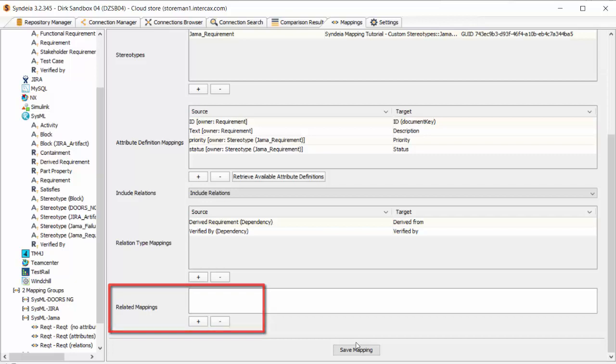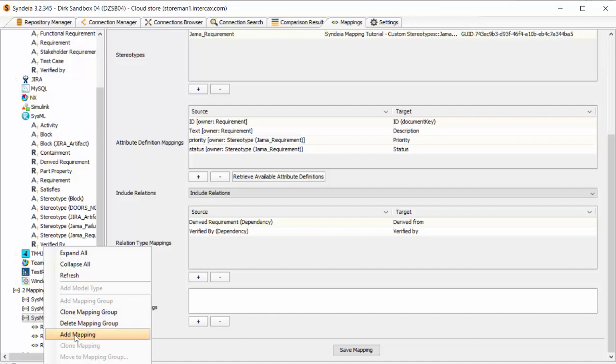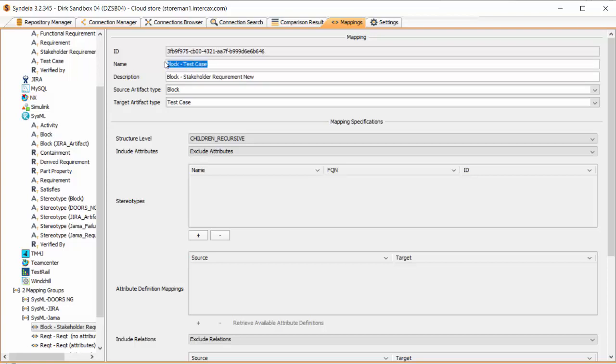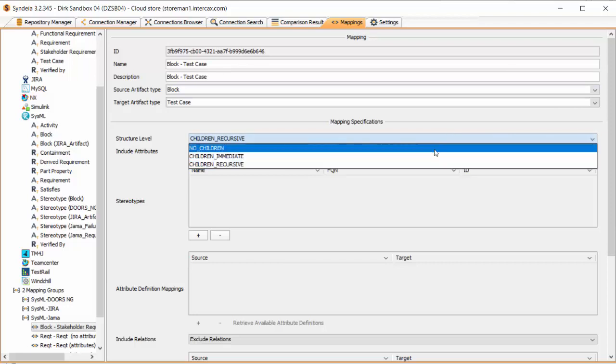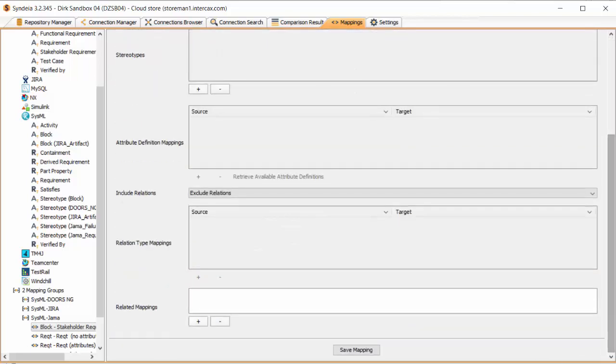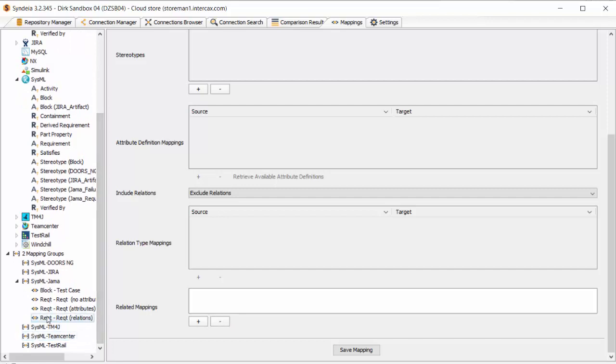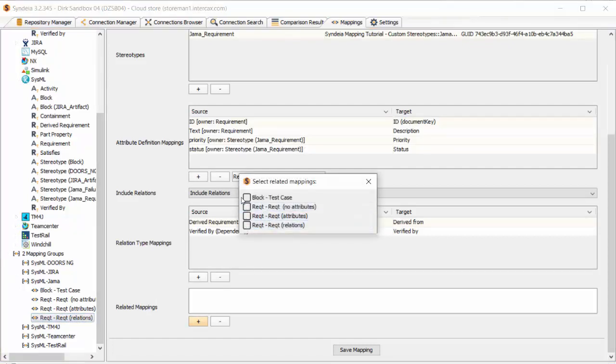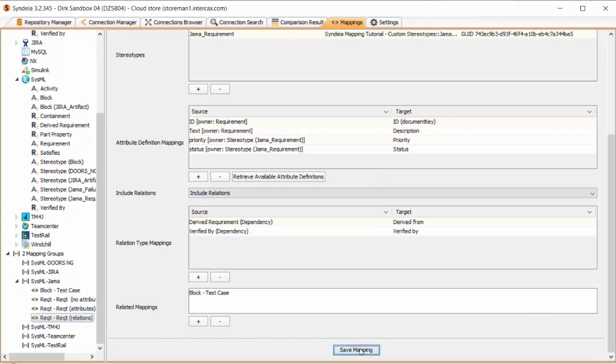We'll save the current status of the main mapping and create a new block test case mapping. For this example, we won't bother with attributes or relations for this mapping, but they could be included as well. We reopen the original requirement mapping with relations and add this related mapping at the bottom and save. Now the mapping knows how to handle a block or a test case if it comes up at the end of a mapped relation type.